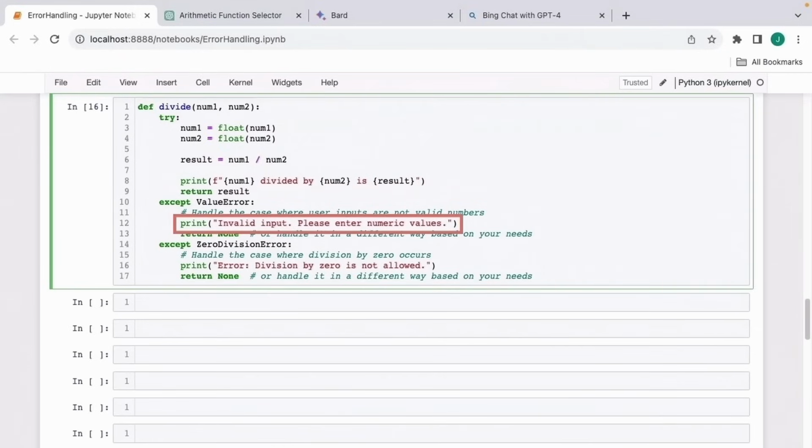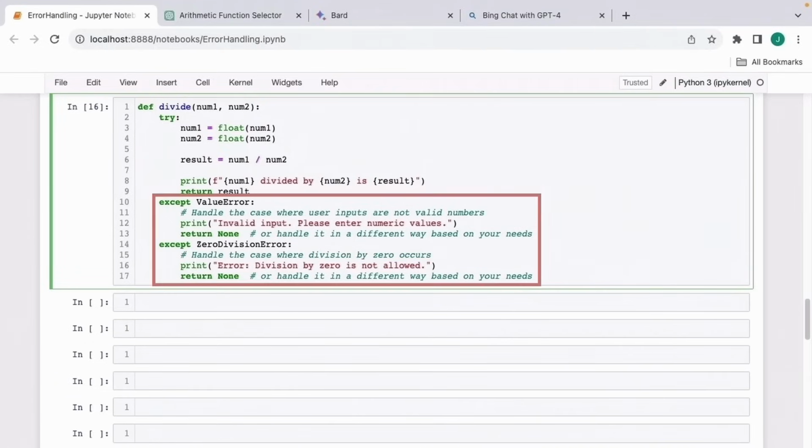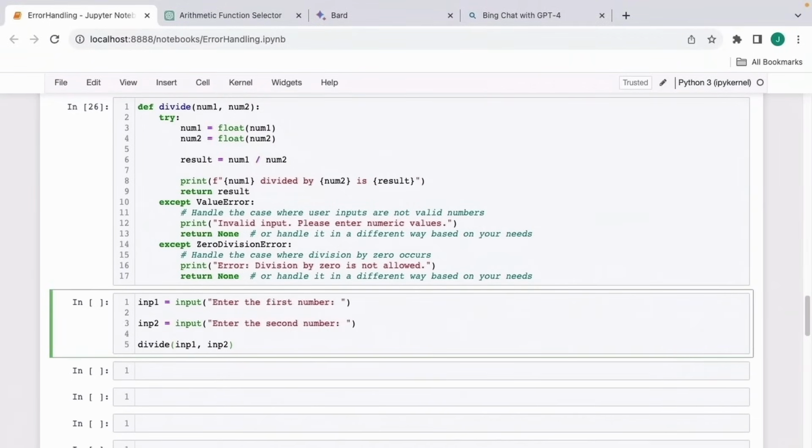Within the except block for value error, we print invalid input, please enter numeric values. This is the code that will be executed if a value error is encountered. But if a zero division error is encountered, the code on lines 16 and 17 within the except zero division error block, that's the one that will be executed. And we should see the message error division by 0 is not allowed. So based on the kind of error, different blocks of code will be executed. Let's run this code and take a look.